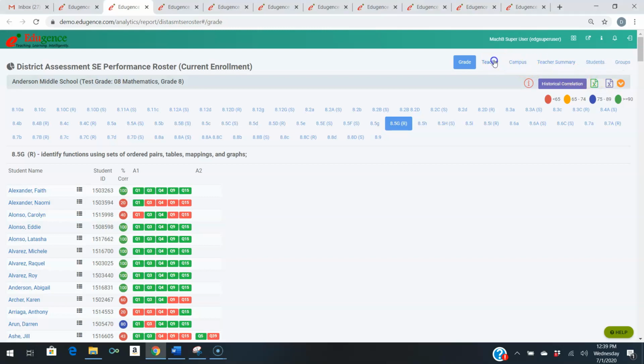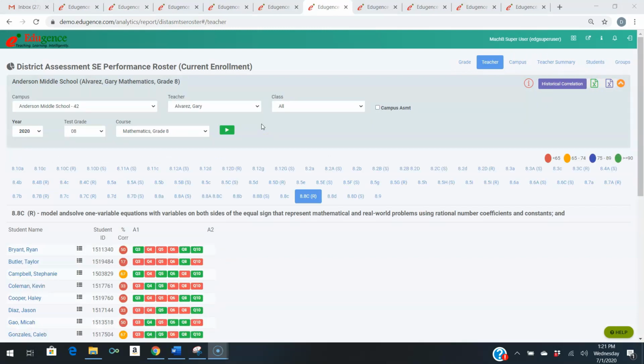The next selection is teacher. This page is arranged very much the same way as grade. However, you can choose teacher, class, again year, tested grade, and course. Click the green arrow to generate the report.